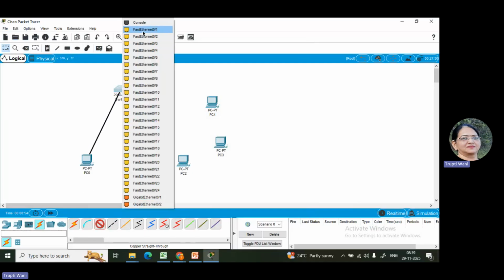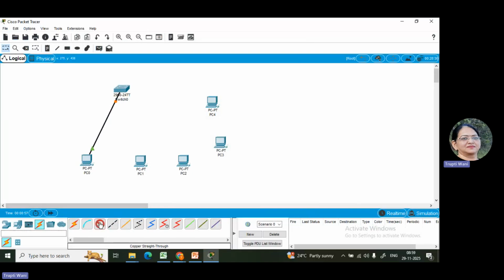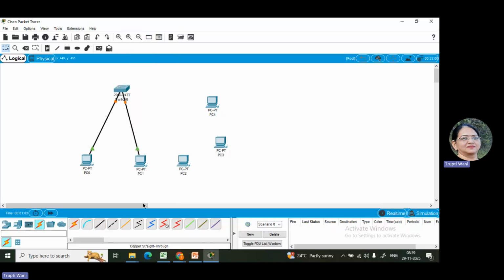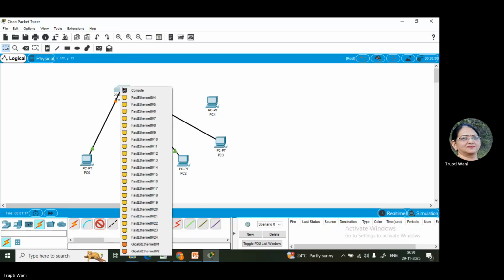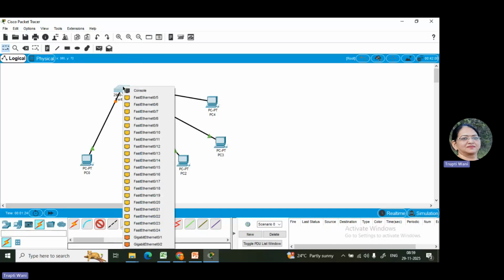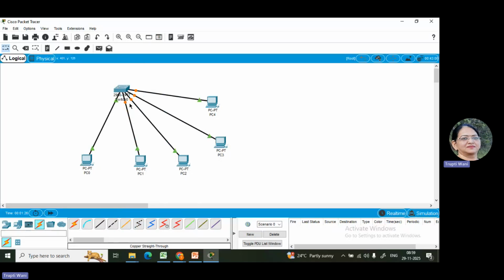Select any fast Ethernet from this and connect all the devices with the fast Ethernet cable. So I'm connecting with any one like this, connect it, then the fourth and fifth. Now you can see that one side their arrow turns green, but the other side requires some time.